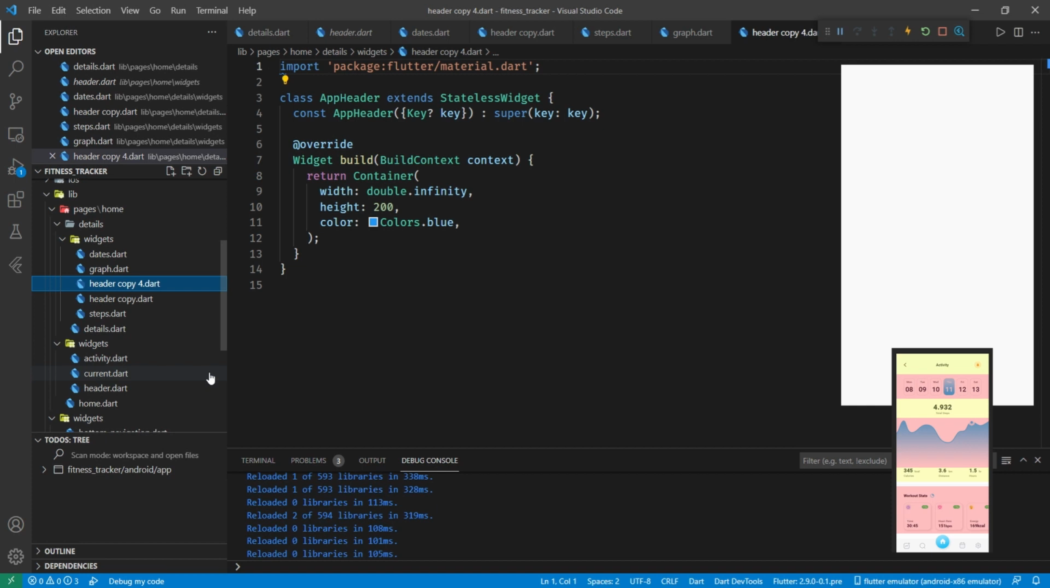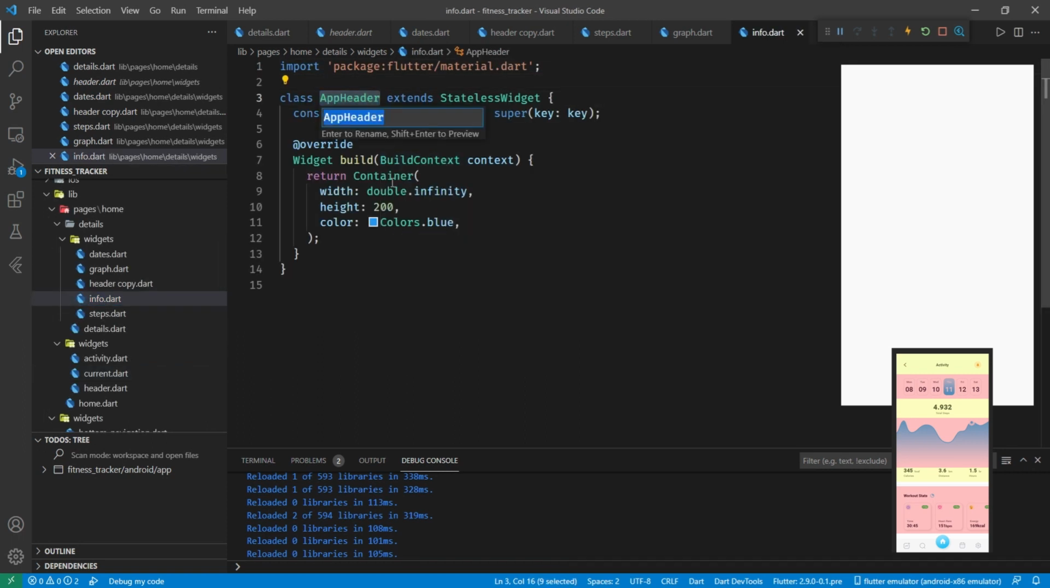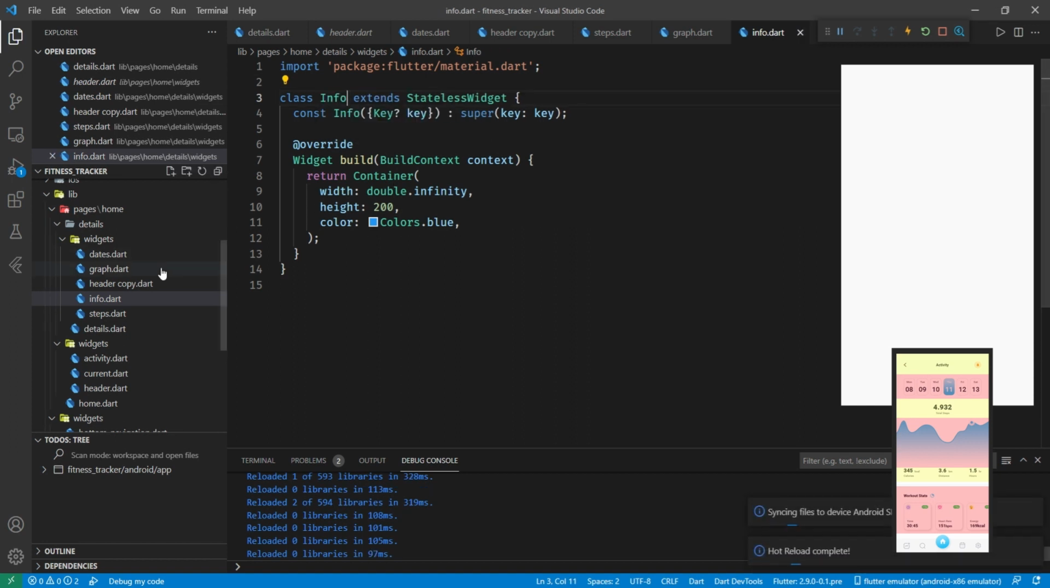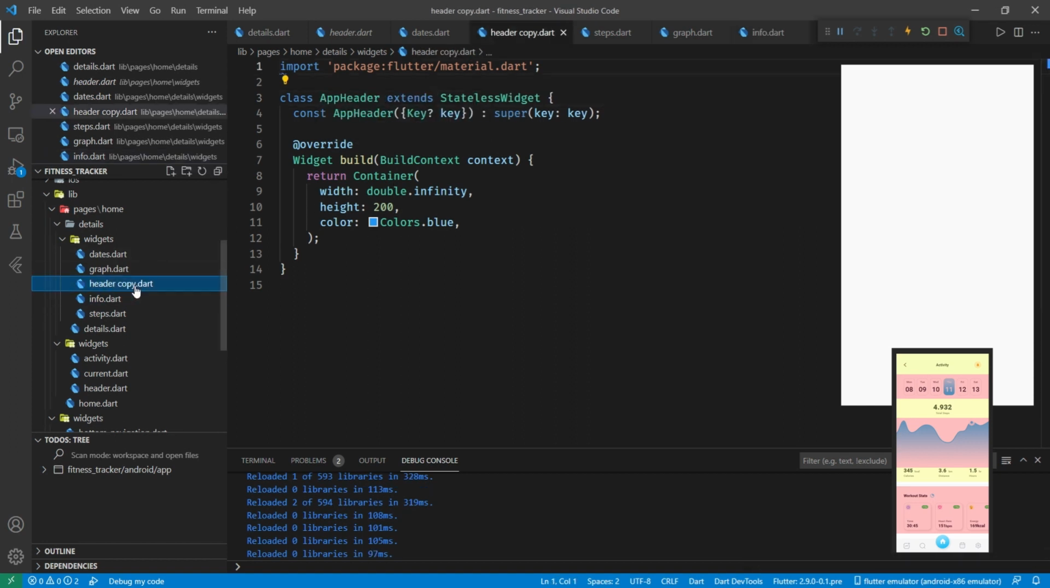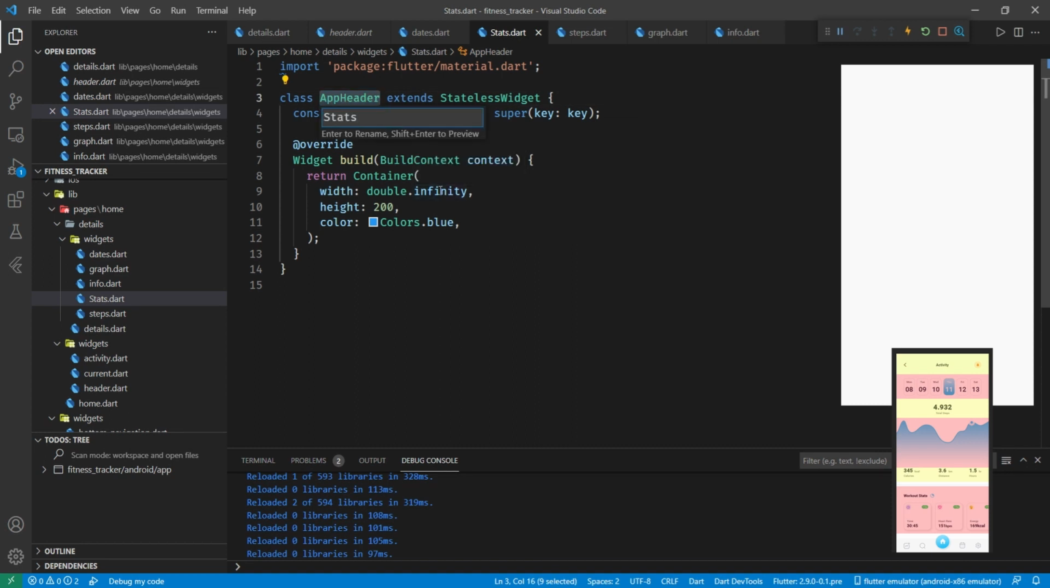One of our last two now, we're going to hit F2 and call this one info and rename that to info. And then our final header.copy, F2, and rename that to stats. Double click, F2, stats. Okay, so that's all renamed.